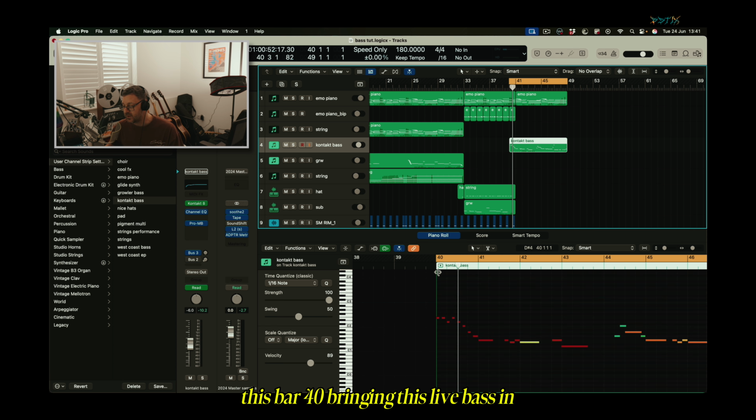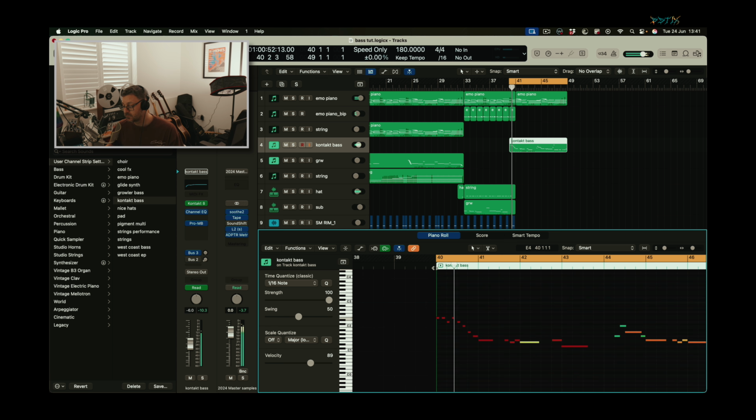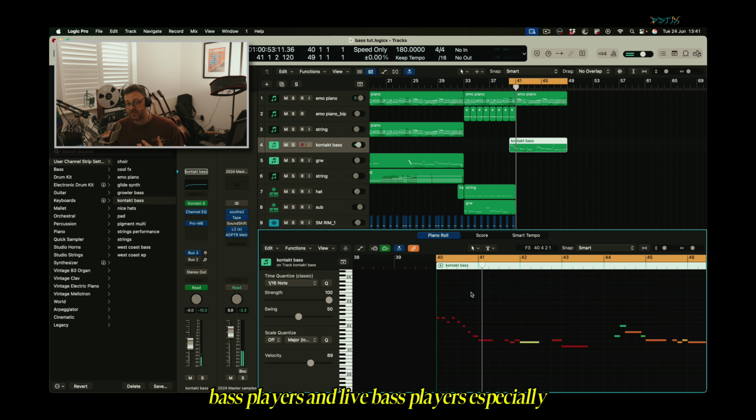This is bar 40, bringing this live bass in. Bass players, and live bass players especially, use these kinds of fills to create tension in a short space, maybe a bar or two, or half a bar, before the next section drops every 16 bars. A quick moment of tension and then a drop. That's how I see it.